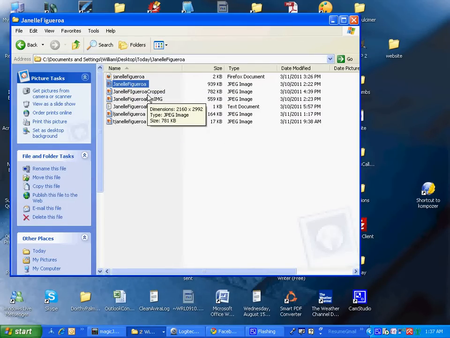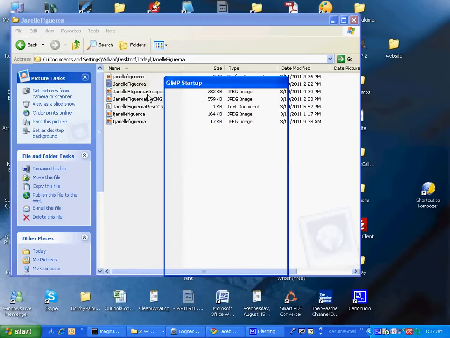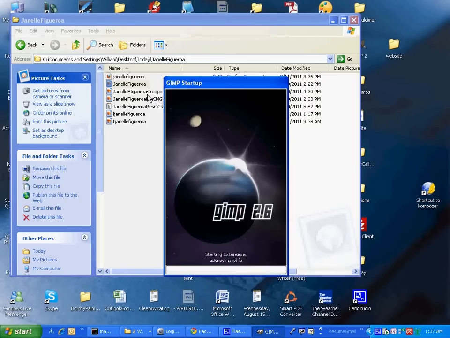we'll see that GIMP is a free open source editor that can do most of everything that Photoshop can do, except it's free. And GIMP does take a while to load up. You can see it loading here.